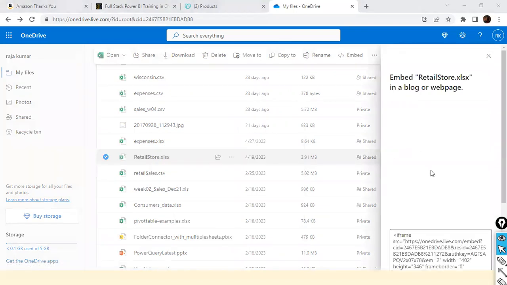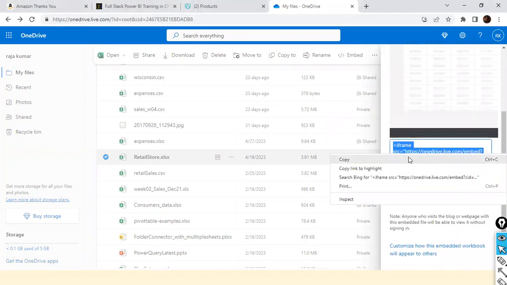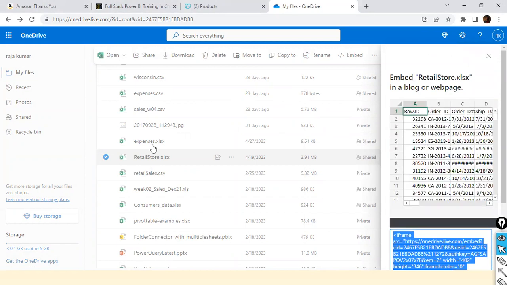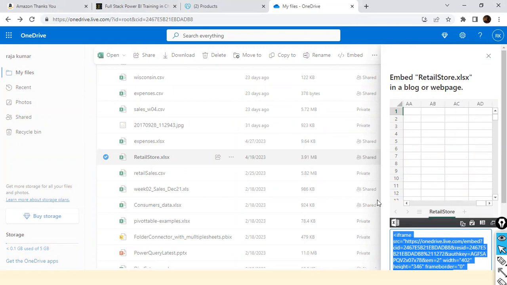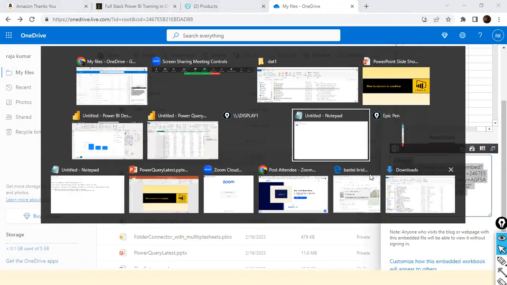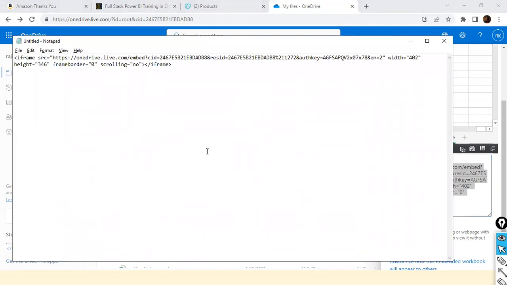When you click on the embed, you will find the iframe script here. Just right click on it, copy it, and then if you see here, the data that belongs to this Excel file is also displayed here. Just beneath the data, you will find the embedded script, the iframe script. And what I do is I will open up Notepad. In this Notepad, I'll just copy paste this one here.